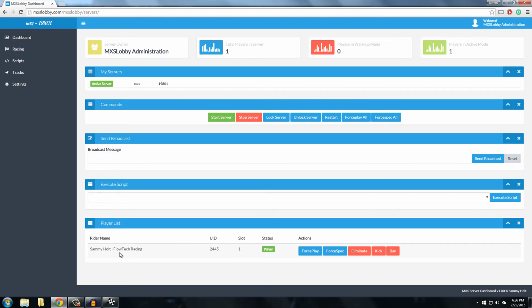And now down here we'll go over the player list. It'll have the player name, the in-game name, so as you can see that's my in-game name. It'll have my UID and my slot. Slots are basically, you're only going to ever need to know what that is if you're kicking somebody, but the button does it for you, but it's just there in case you need it for some reason. And then it'll tell you their status.